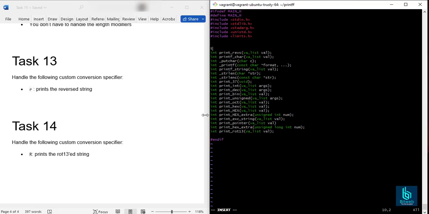So let me call it typedef. What should I call it? Let me call it format, since we are dealing with format. The name of the structure is format.